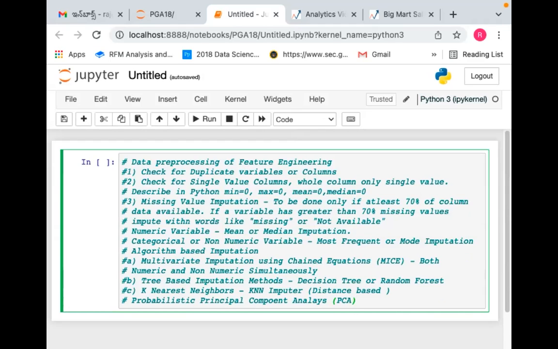So deletion of a variable is a complicated process because cost is involved in collection and storing. It's not free, right? Collection and storing is not free, it is a cost. And companies have to bear that cost.